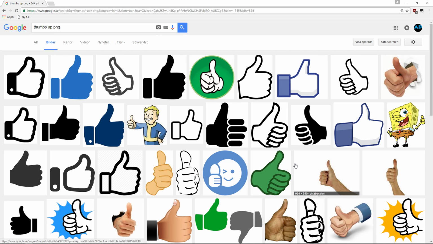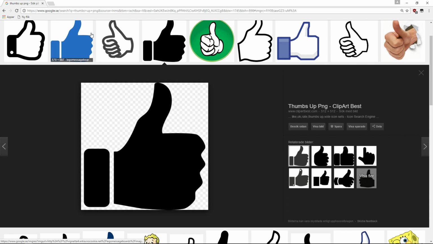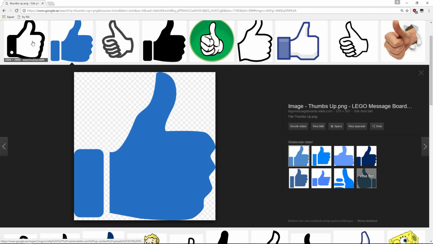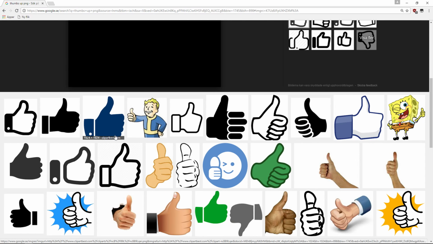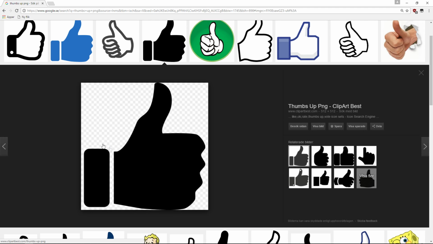So once you're here, just pick out which one. Doesn't really matter which one you'll pick out. Just pick out a good one. Let's just see what we can take. Okay, this one looks good because we can change the color of it. We can do this with this one as well.